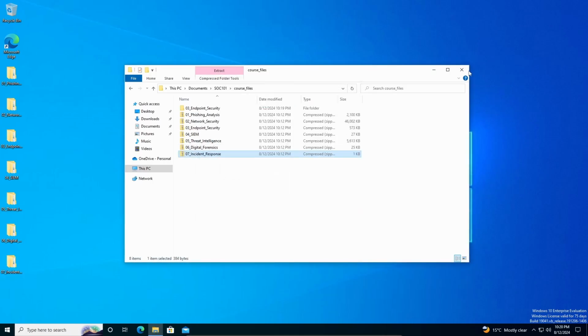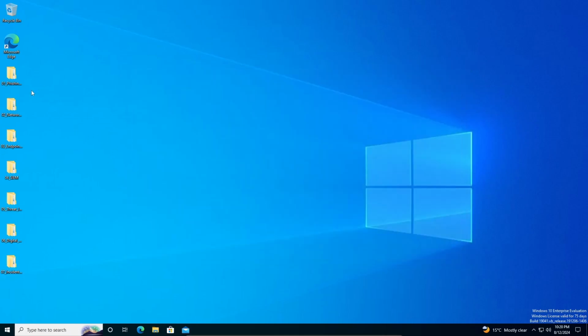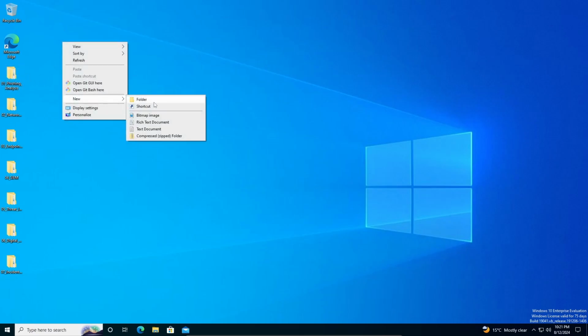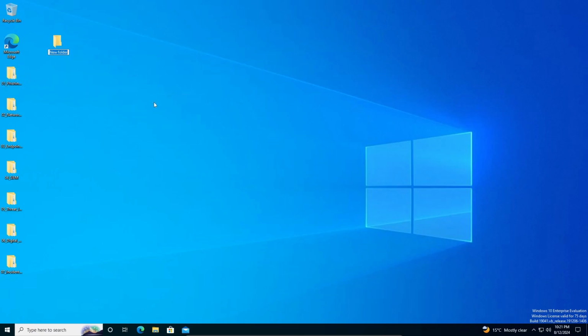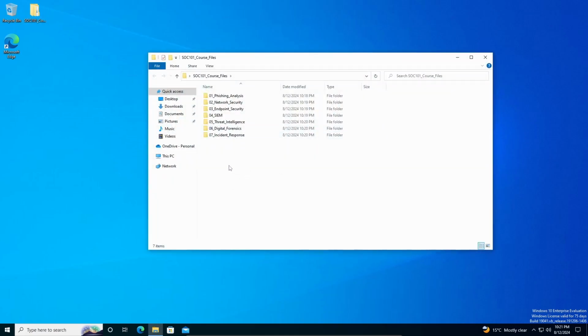All right, with that done, if you wanted to, you can organize them the way you want to, or you can create a folder here on the desktop. I can call this something like SOC 101 course files. I can move that up to the top here and highlight and drag in everything into this folder, just so it's more organized. Within this containing folder, you can in fact see we have all of our course files and directories.